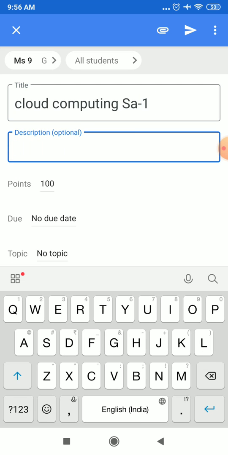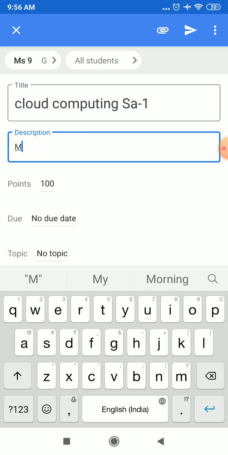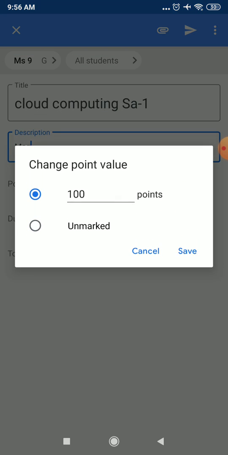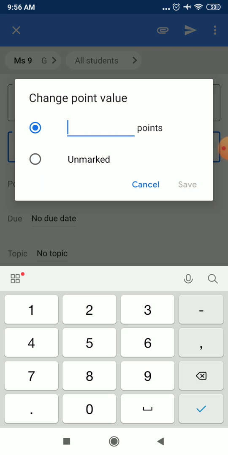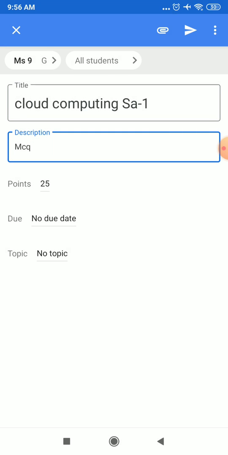So I'm giving one example. Okay, then add few descriptional points to it, like it will be a MCQ and you can add any description. Then you need to give the points here. So as the exam will be for 25 marks, give 25 points.